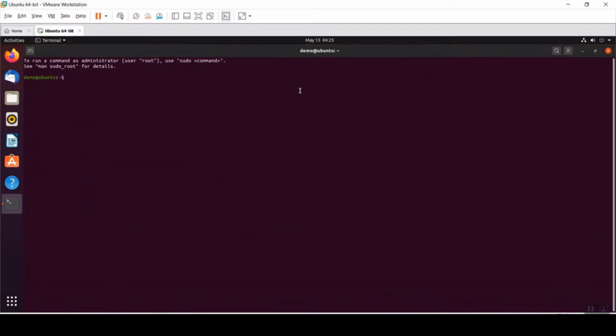Once you are into the terminal, make sure you become the root user. Type sudo su. Type in your password. Once that is done, let us now update our system. apt-get update.